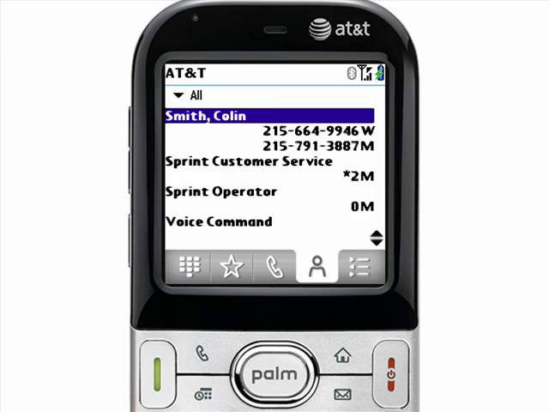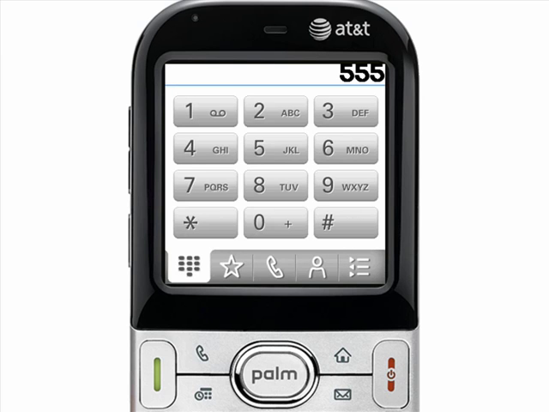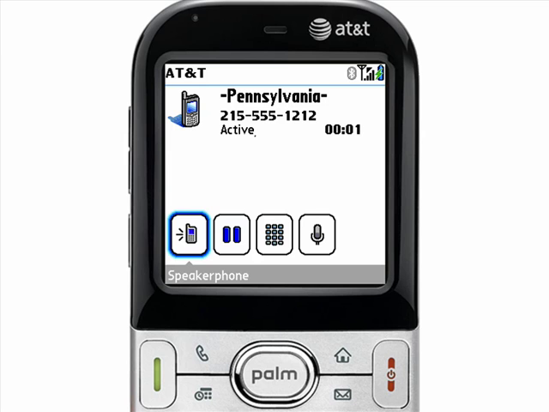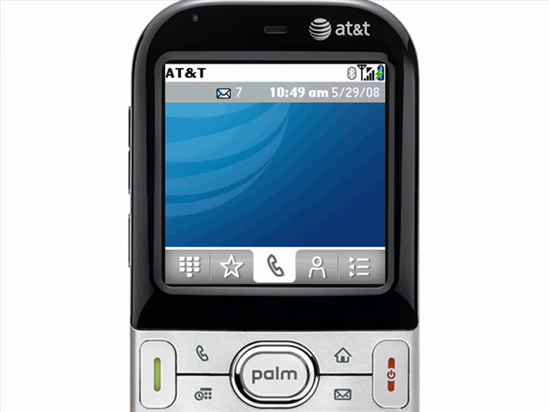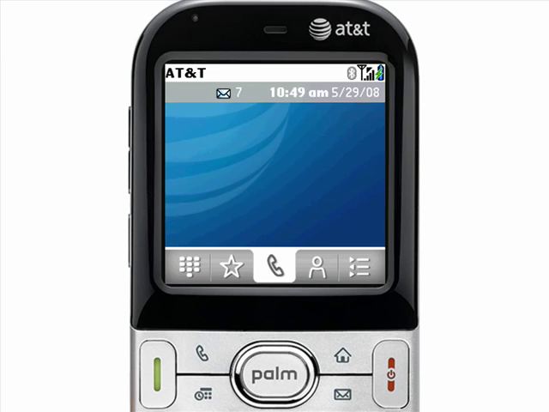So in other words, if I'm over here and I just want to dial 555-1212, you'll notice that when I press the green phone button, it's automatically going to append that 215 to the front so that I can simplify my dialing. Pretty handy feature. Another preference that you can set when you're at this main phone screen is when you press menu and go to options, you can also set the phone display options.